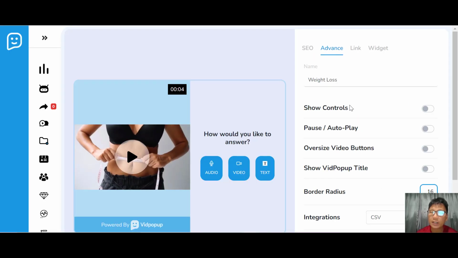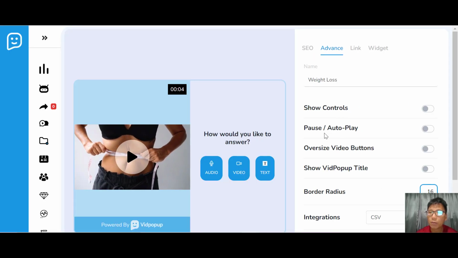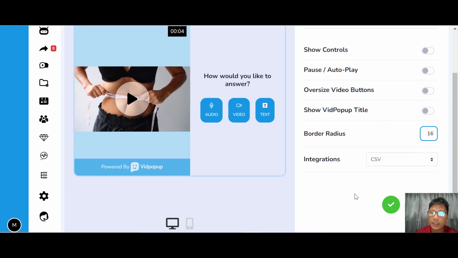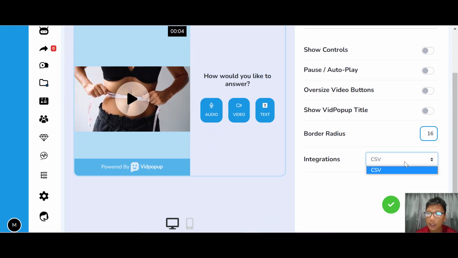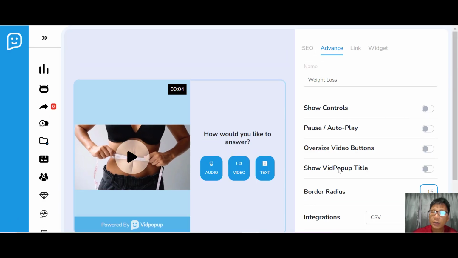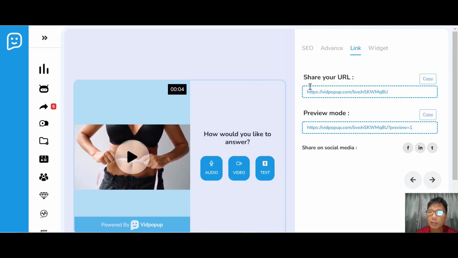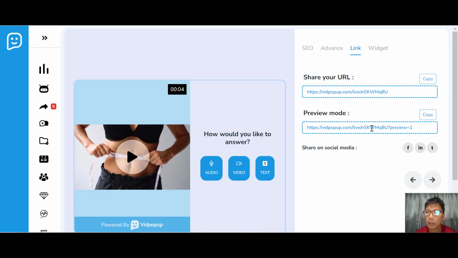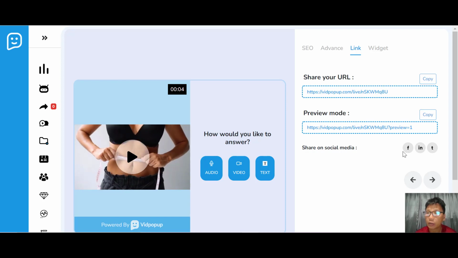You can actually do advanced settings: show control, pause autoplay, oversized video button, show with pop-up title, modal radius, integration with CSV. Okay, CSV as well. And then you can put in a link. This is the place where you can share your link, preview your video itself, or share on social media.